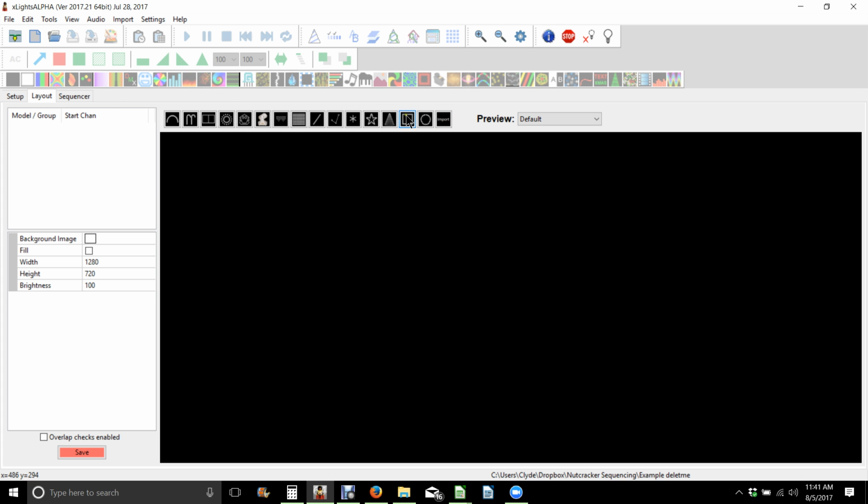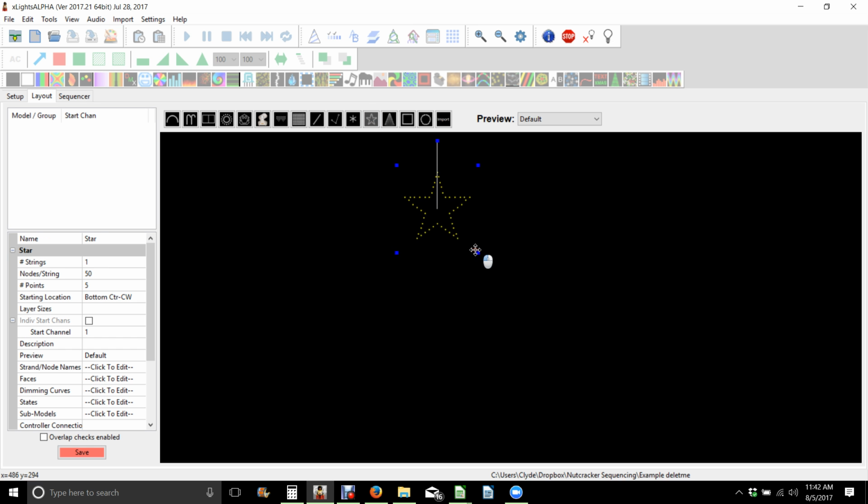So let's go in here, and we have our models. All of these are pre-designed models for xLights, and one of the things here is create new star. We're going to select that, and I'm going to click and drag one time, and that will create our star. Now over here it auto defaults to 50 pixels. I know that we have a 90 count pixel star.